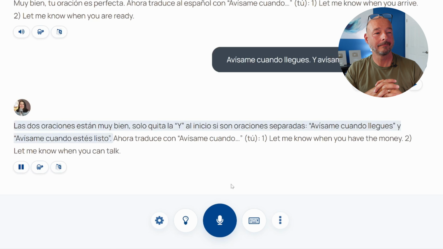Las 2 oraciones están muy bien. Solo quita la I al inicio si son oraciones separadas. Avísame cuando llegues. Y avísame cuando estés listo.